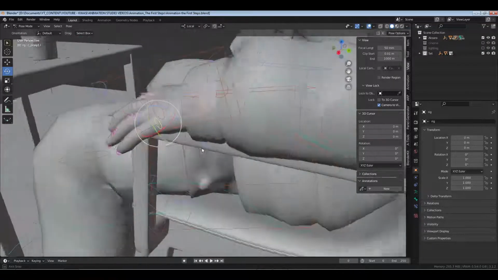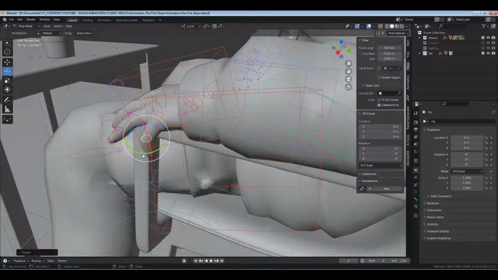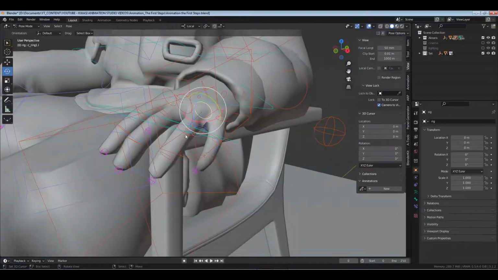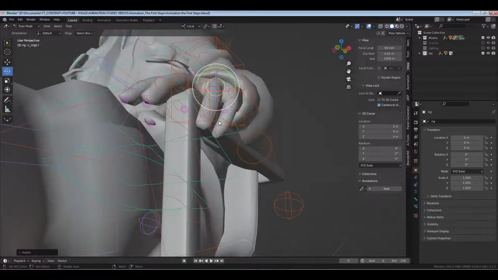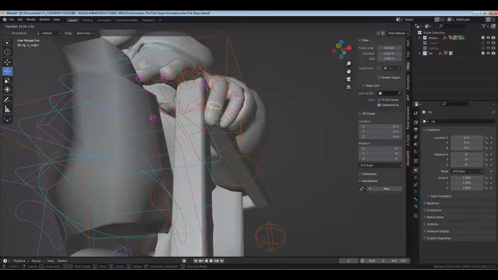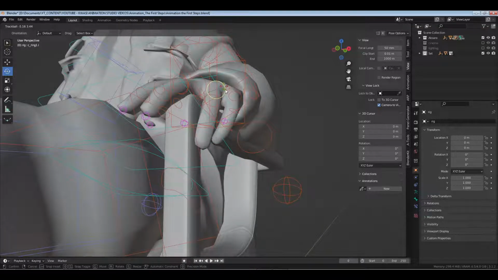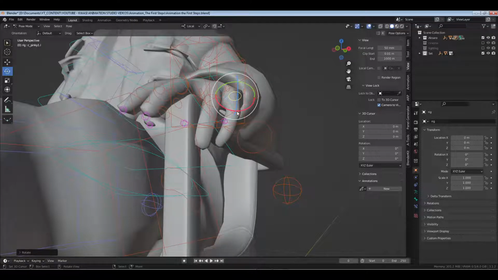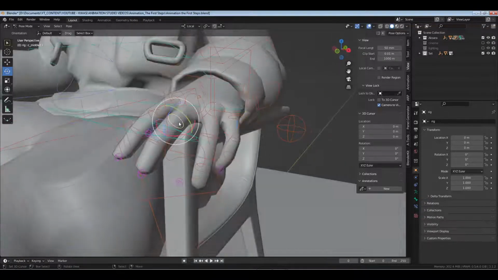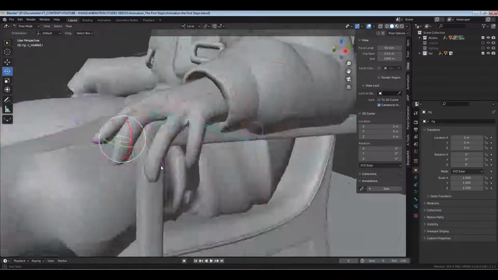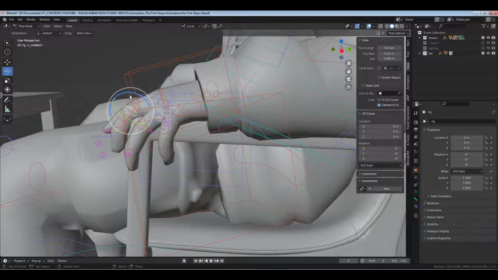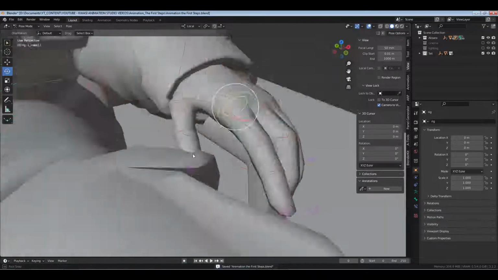Okay, so let's go local. All right. Just something simple.